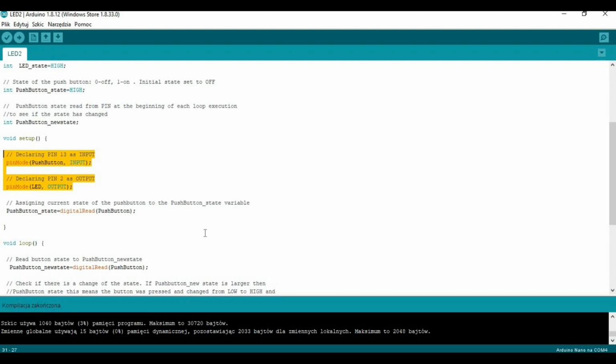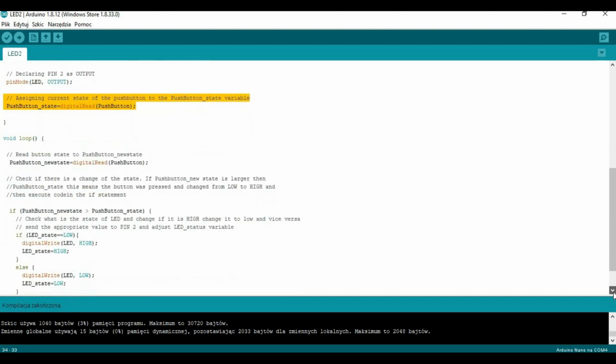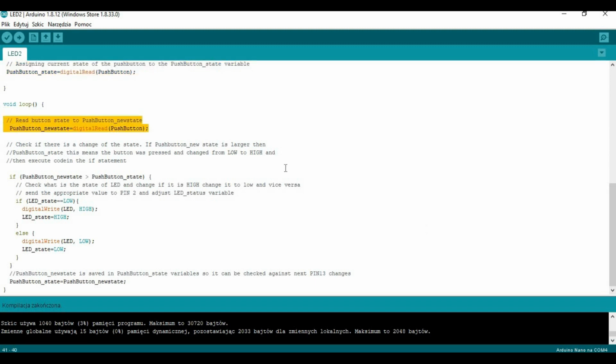As previously, the push button pin is declared as input and the LED pin is declared as output. In setup, we read the current state of the push button to the push button state variable. At the start of the loop function, we read the state of the push button to the push button new state variable and compare it with the state recorded in the previous loop run. If the new state is greater than the old one, it means that the value has changed from low to high, meaning the button was pressed.